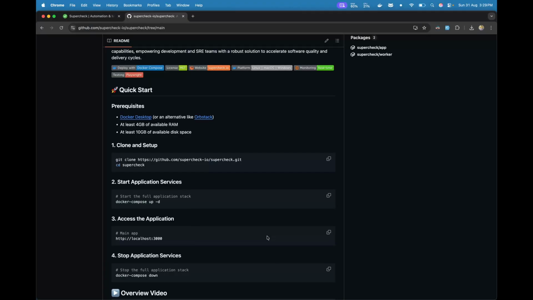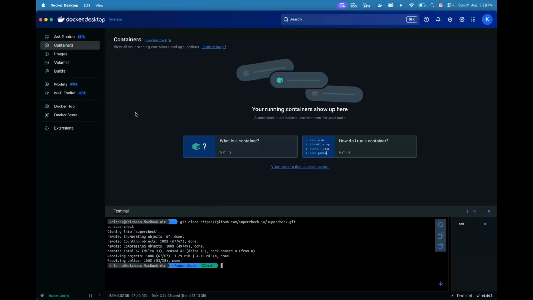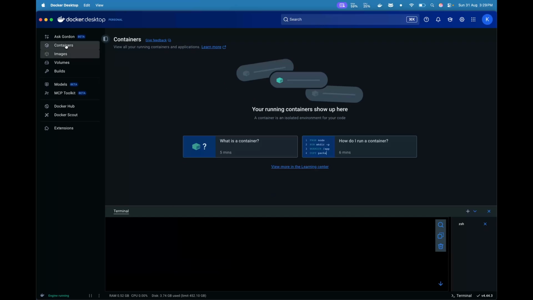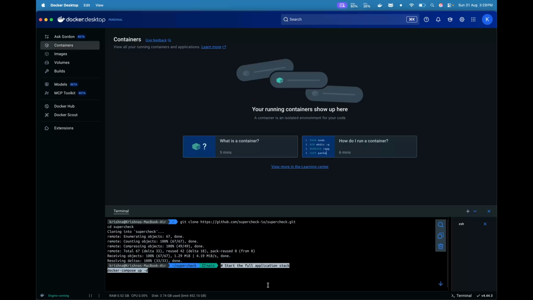Alright, the first step is done, the repo is cloned. And then the second step is just to do a docker compose up, that's it. As soon as I do that, it will start downloading the images which are required to make Supercheck work. Once the images are downloaded, it will start those containers, and then we will be able to see the application. So let's do that.